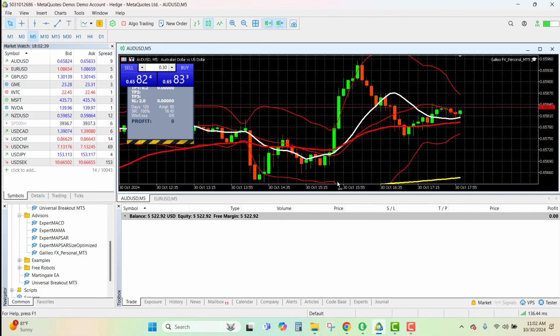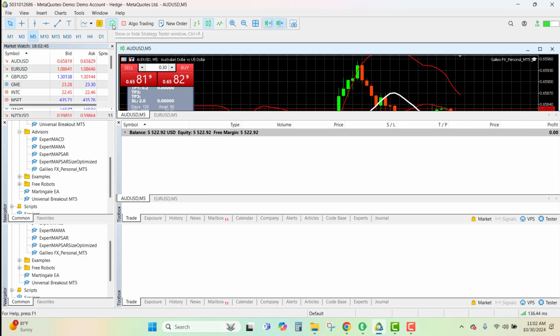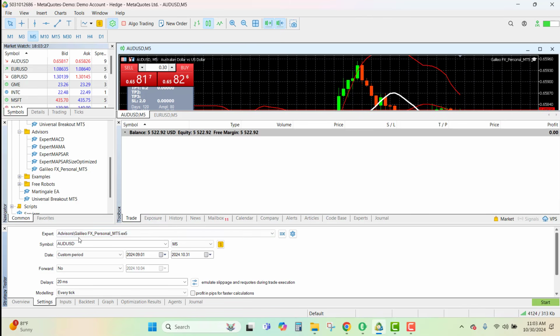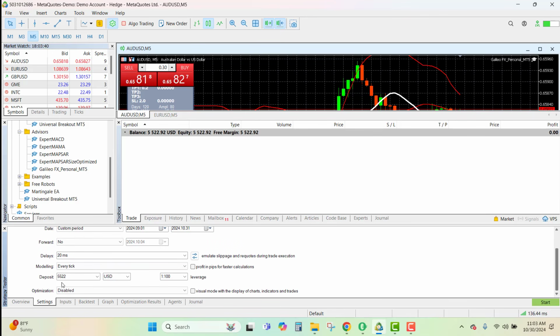So how do we test it? Well, you come up here to this little icon that says Show or Hide Strategy Tester window. You click it, it's going to open up, and it's going to give you all these choices to choose from. You're going to want to click Single. We've got the Advisor Galileo FX Personal Bot in our window here. In the Expert, we're going to test the Australian US dollar on the 5-minute chart from 9/1 to 10/31. And it says here the deposit is what the balance is, $5,522 on USD with 100-to-1 leverage, and we just press start. And within a moment, we'll be getting a report.